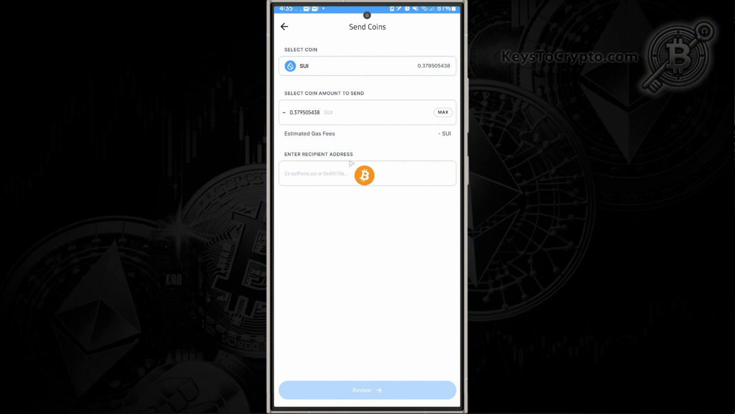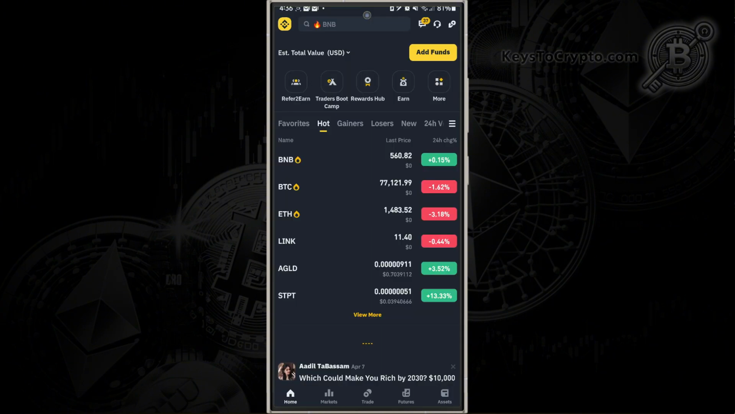Next, we have to put in our deposit address for Binance. To do that, we're going to open up and log into our Binance account.